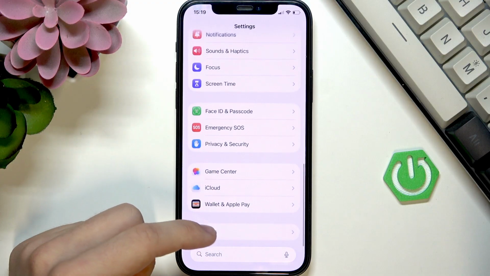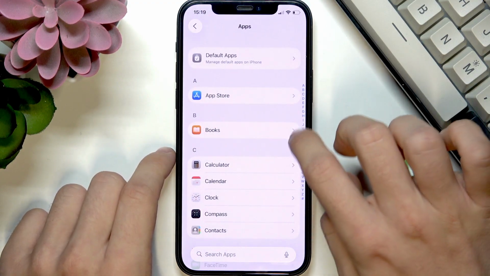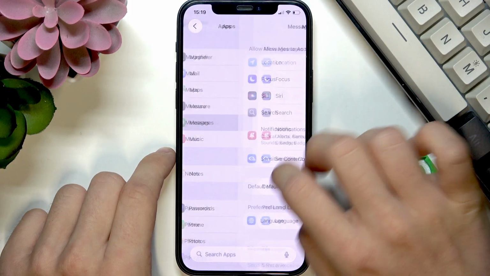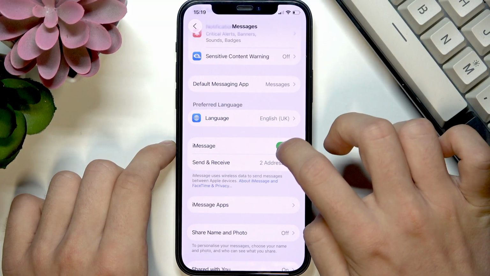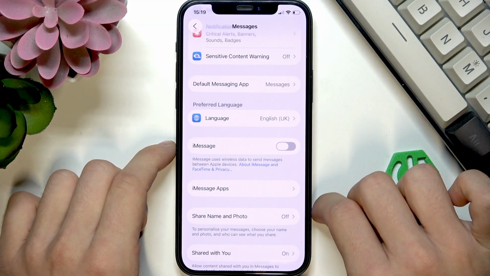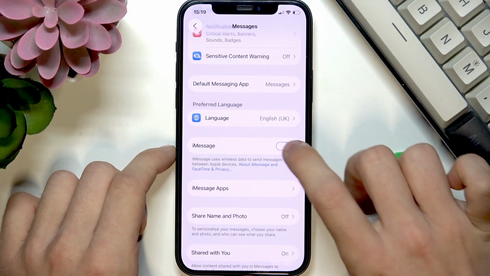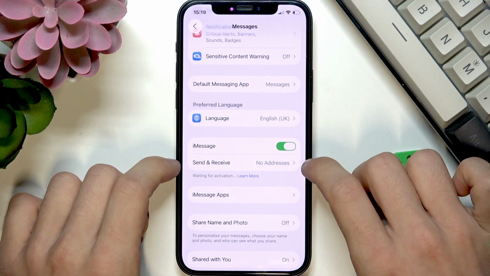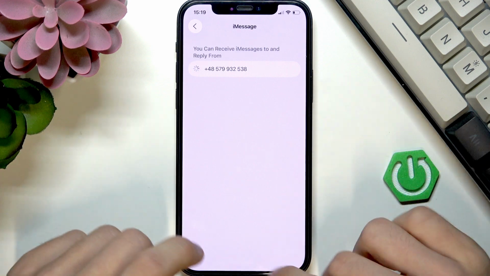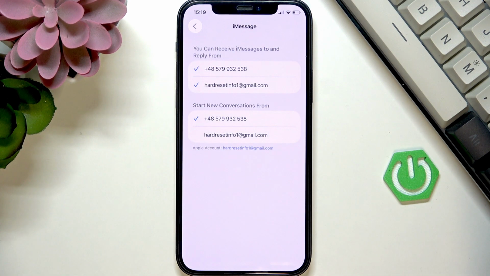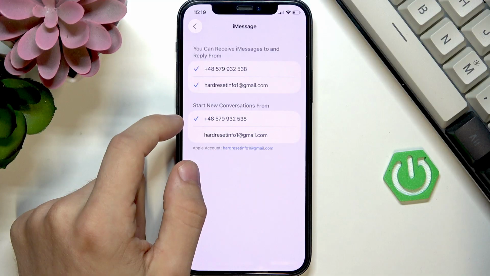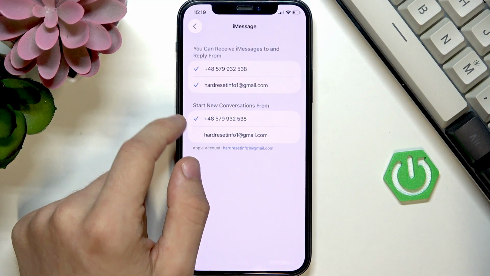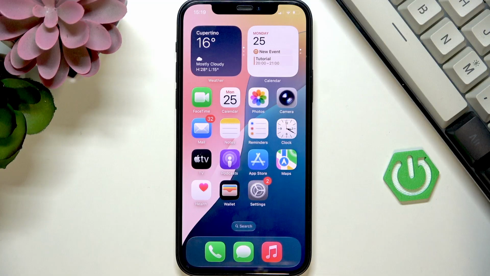Now the last thing is going back to apps, messages, and make sure that iMessage here, try disabling it, waiting for half a minute, then enabling it back on. Then go to send and receive, wait a moment until it loads, and then make sure that for receiving iMessages that your phone number is selected, and for starting new conversations also your phone number is selected.